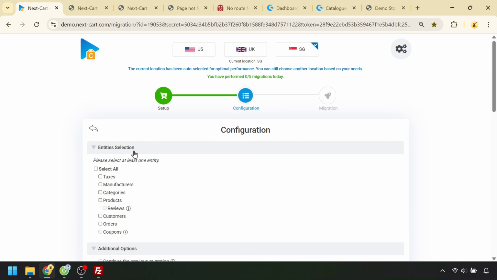Under Entity Selection, you'll choose the types of data you want to migrate. You can check individual boxes like products or orders, but since I want to transfer everything, I'm just going to click Select All. Since this is just a demo, you can't select the reviews and coupons.